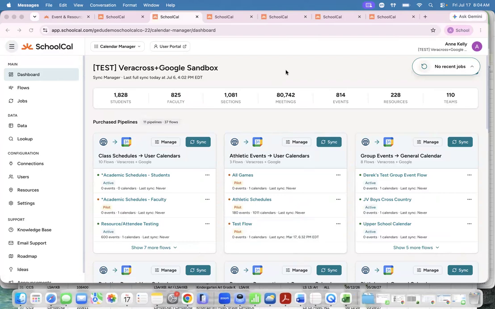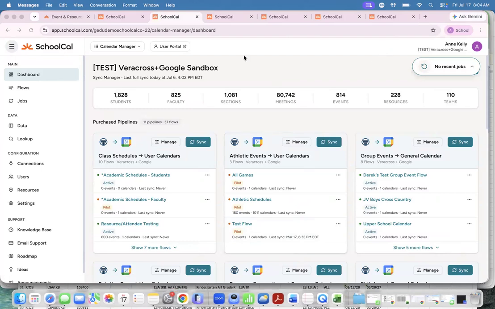Today, we're going to go over getting your school ready for the new school year. If you have not recently been into SchoolCal, you'll see that the interface has changed a lot. We've added some exciting features that I wanted to go over with you today. But first, let's just dive in.